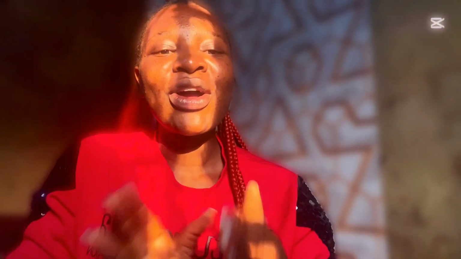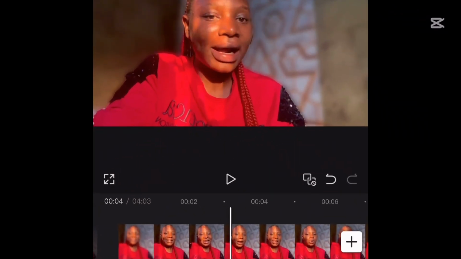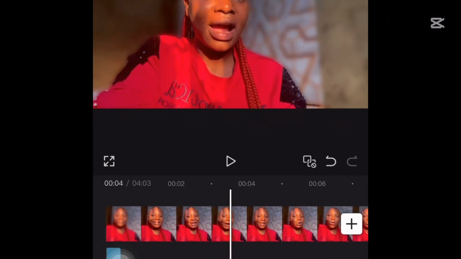Jump cuts simply mean cutting the silent parts in your video, the silent parts where you're confused. We don't want to hear those cricket sounds in the background, just like this. Yeah, it's strange, right? So we will need to cut out this part so that it won't bore your audience. A jump cut is just cutting a part of your video that is not needed.